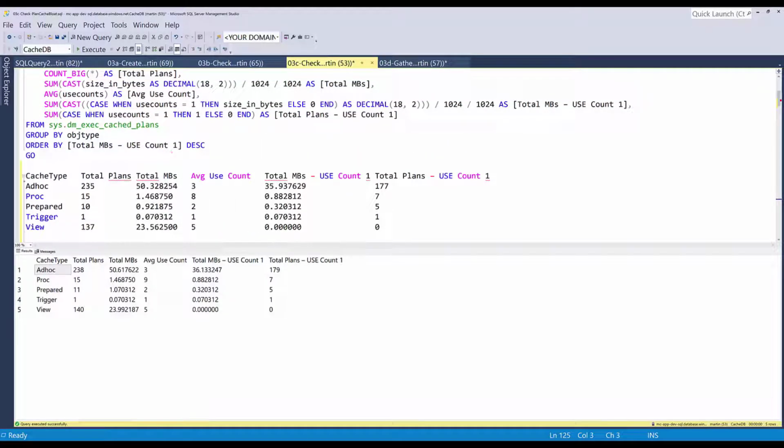So what we see is our ad hoc plans have increased as we expect. We've run 3 queries. They've counted up there. Our single-use plans, again, have come up by 2, matching what we saw from the queries that we ran.